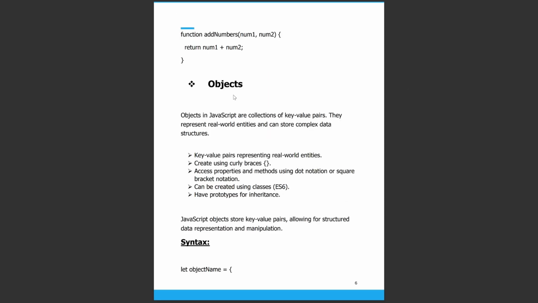And coming to objects. Objects in JavaScript are collections of key value pairs. They represent real world entities and store complex data structures. Key value pairs representing real world entities. These are created using curly braces. Access properties and methods using dot notation or square bracket notation. Can be created using classes having prototypes for inheritance. JavaScript objects store key value pairs, allowing for structured data representation and manipulation.